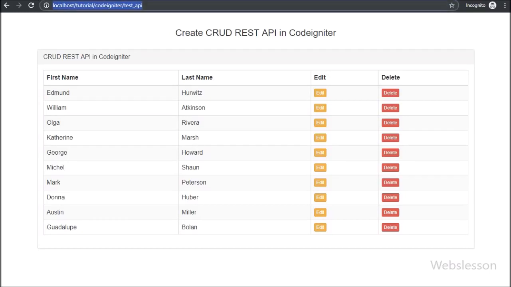Hello, this is the second part of how to create a CRUD REST API in CodeIgniter, and in this part, we will see how to insert data into a MySQL table by using an API in a CodeIgniter application. In the previous part, we have seen how to fetch all data from a MySQL table by using an API and display it on a web page in table format in a CodeIgniter application.